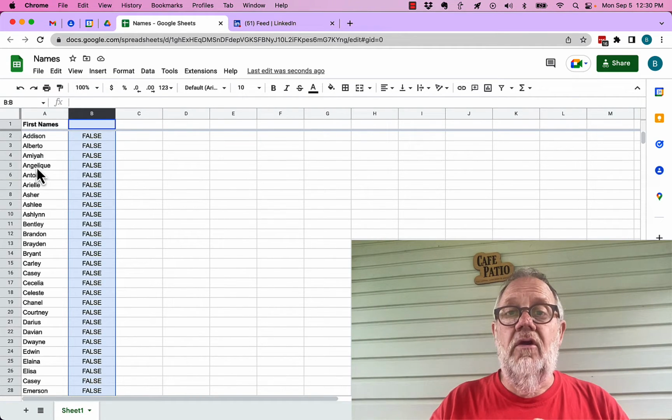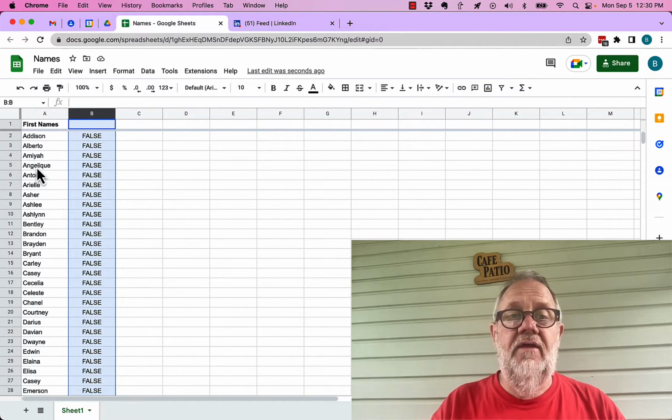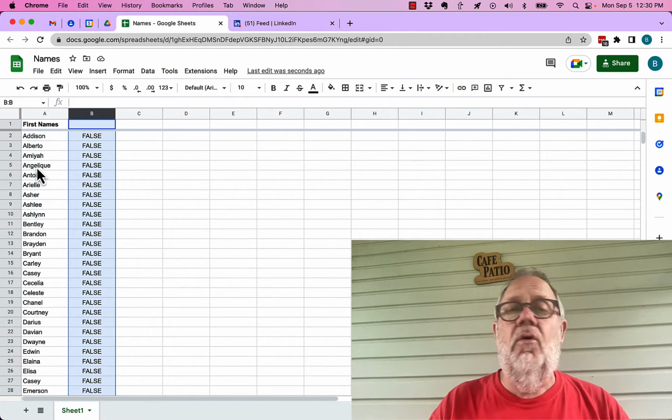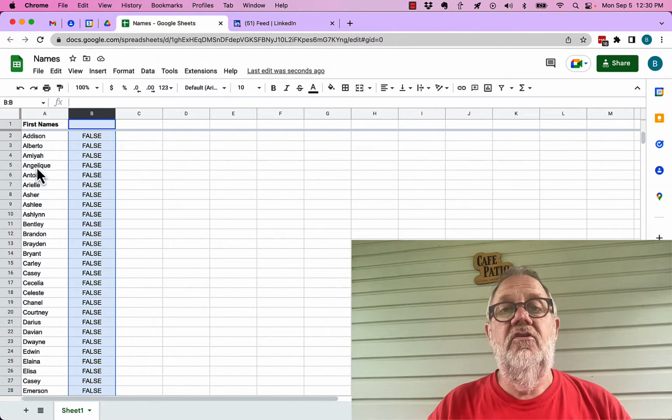But once you discover your duplicates using this comparative formula, then you can do whatever it is that you want to do with it.